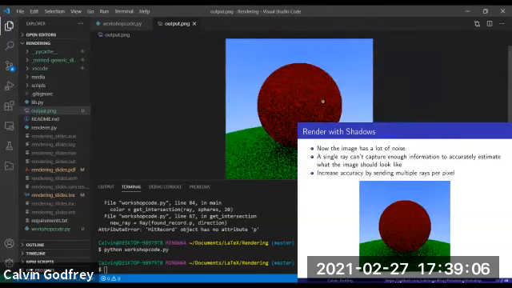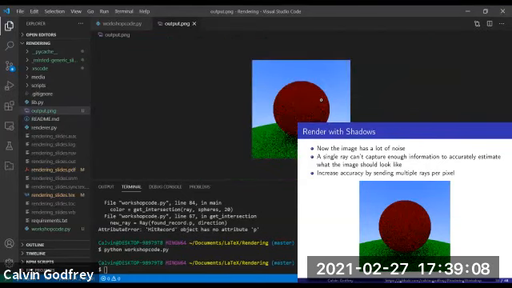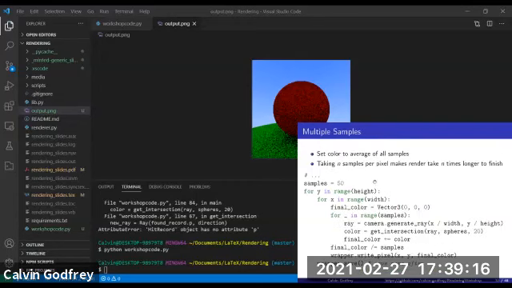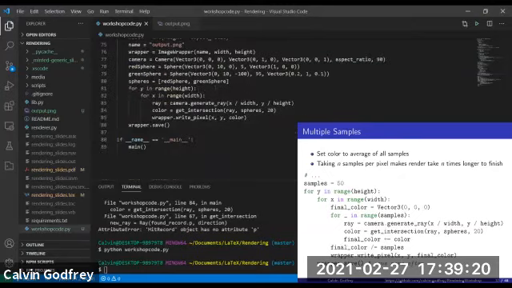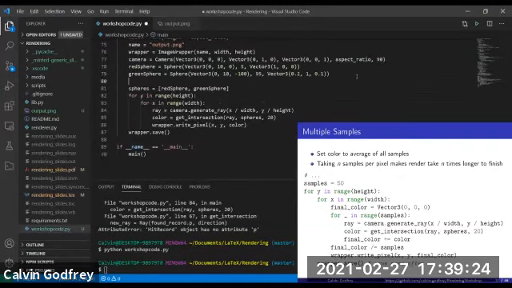So there are some advanced techniques you can do to reduce the noise, but the easiest way is just to sacrifice time at the cost of accuracy and just send out multiple rays per pixel and take the average of them. That will involve choosing a random number. So let's say samples equals 50. So we send out 50 rays for each pixel and take the average color.